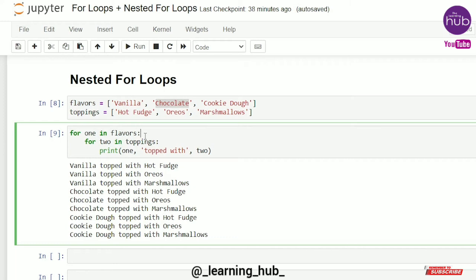These nested for loops can get very complicated. In fact, for loops in general can get very complicated the more you add to it and the more you're wanting to do with it. But that is basically how a for loop and a nested for loop works.